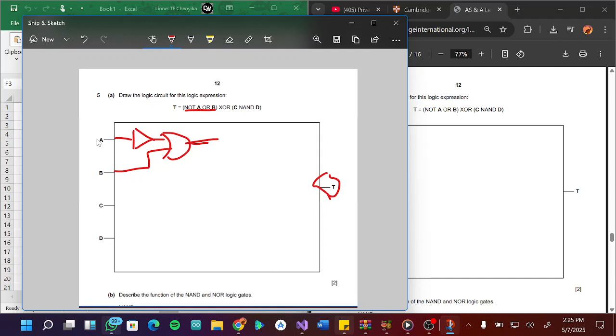Apologies, my diagram is so small. All this whole thing is the combinational circuit for this. Then exclusive OR, and we've got another combinational circuit here, which is C NAND D. So we've got C NAND D, with these two inputs, right?